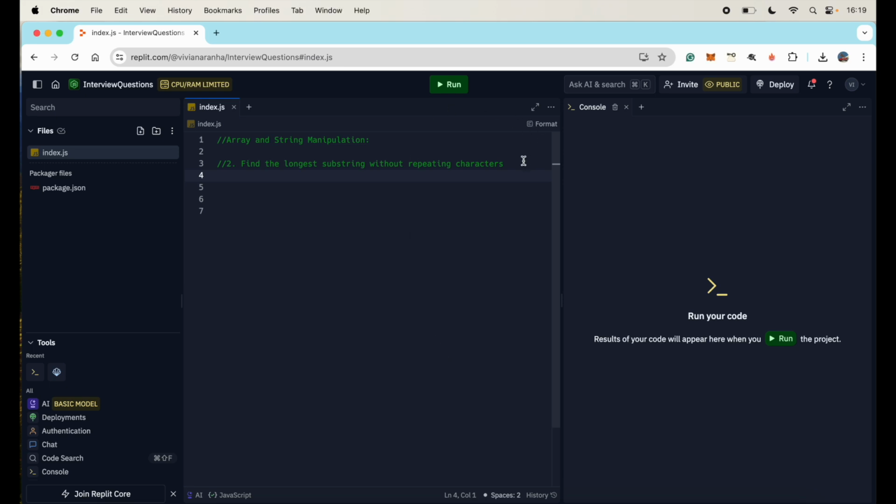For example, if I have a string like ABCABCBB, in this case the longest substring without repeating characters is ABC, which is of length 3. So that's what we need to find out in this particular problem. Now, finding the longest substring without repeating characters is a common problem that can be solved using the sliding window technique. Here's how you can solve it in JavaScript.